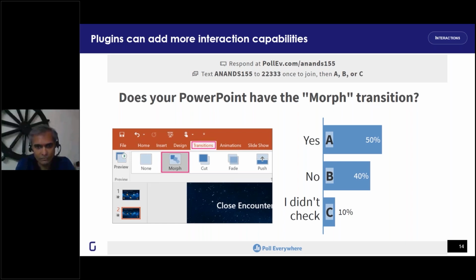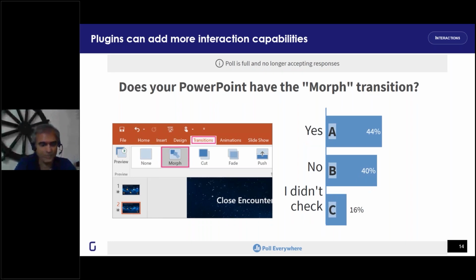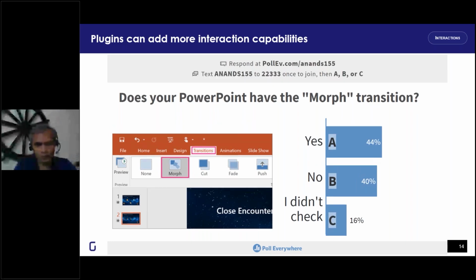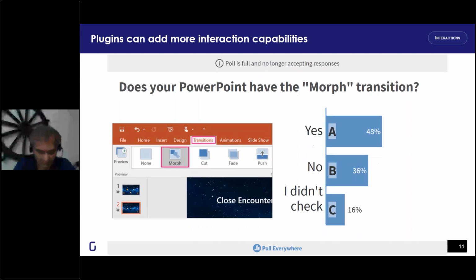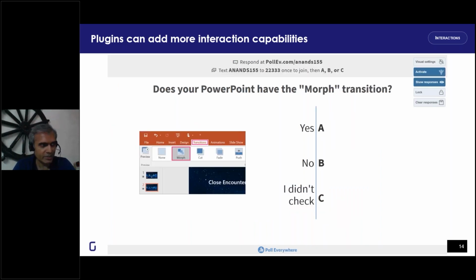And a few people have seen a plugin in action, and it is a very powerful use case for interactivity. When running meetings, webinars, or presentations, it really helps to capture the audience pulse. And it's not just questions that you can answer, but also run surveys, also get textual feedback and see how it goes. The poll is full, so I'm just going to move on and go into the next section.